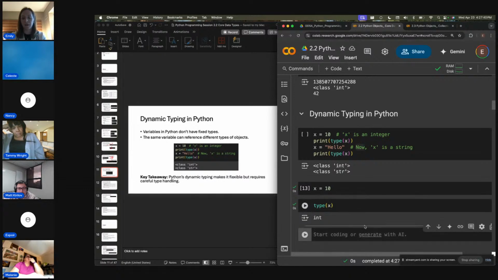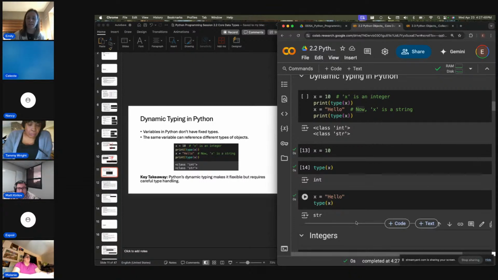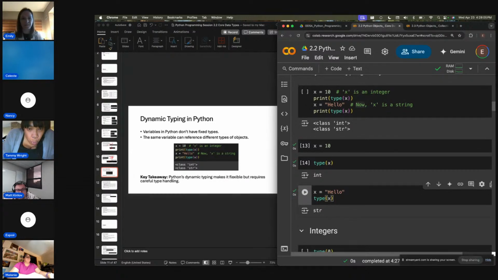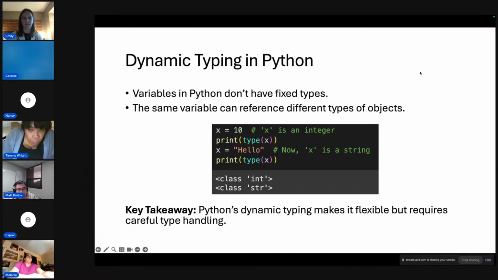Now we can overwrite X. We can say X is equal to hello. And we can run type on that. And now X takes on the type of a string. So we can overwrite that variable. It's no longer an integer, it is a string. So you have to just be a little careful in your notebooks. If you're using the same variable name, you may overwrite it essentially. And that's one of the features of dynamic typing.